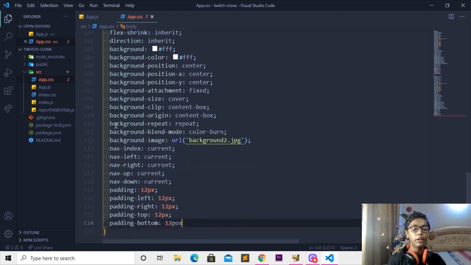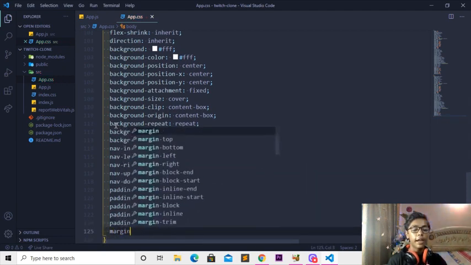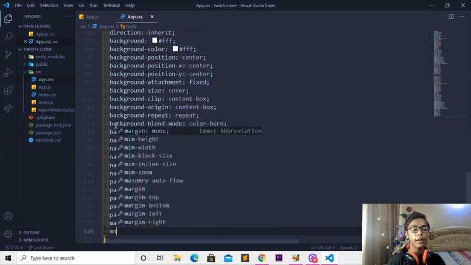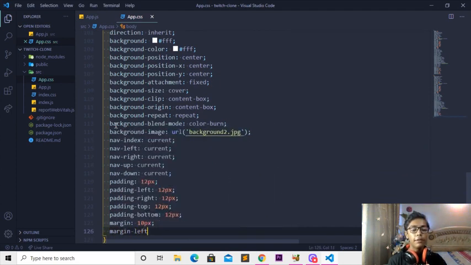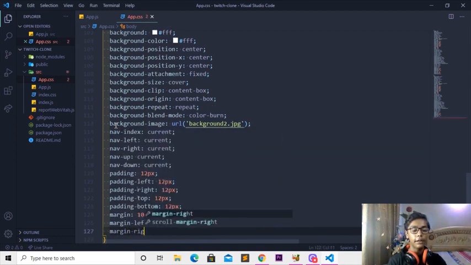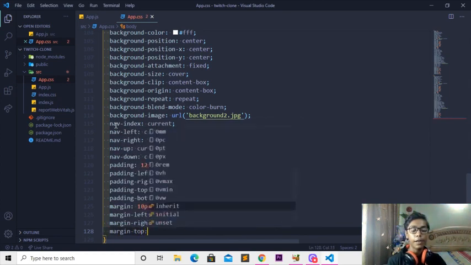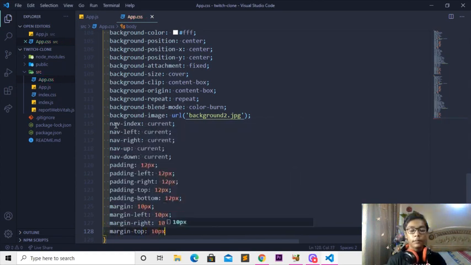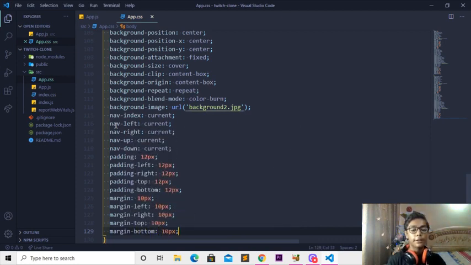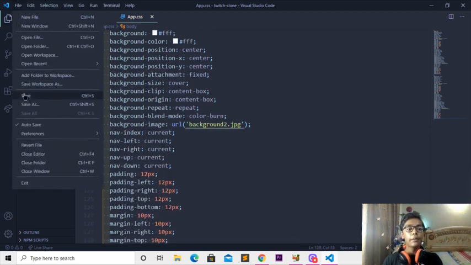When you've done all that, I'll be coming here creating margin 10 pixel, and I'll also be writing margin left 10 pixel. Then I'll be writing margin right here, which should be 10 pixel, and margin top 10 pixel, and creating margin bottom, which will also be the same, 10 pixels. When you've done with that, go to file, press save, and it is done.